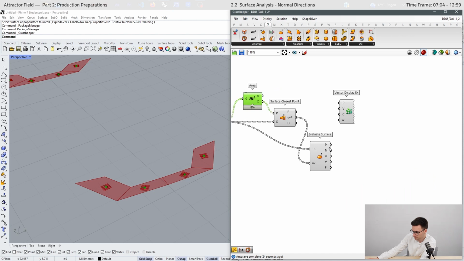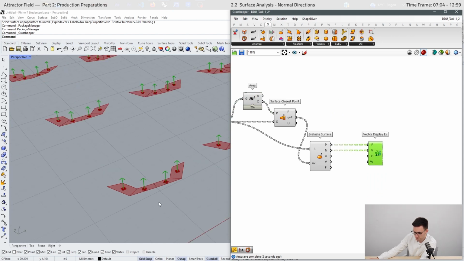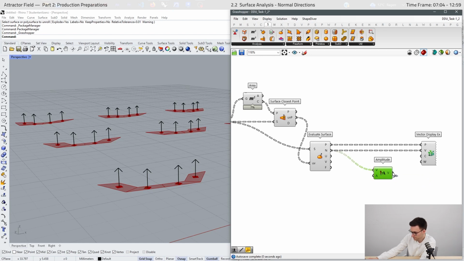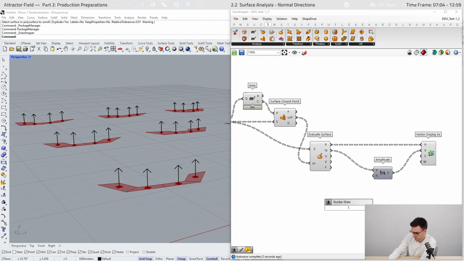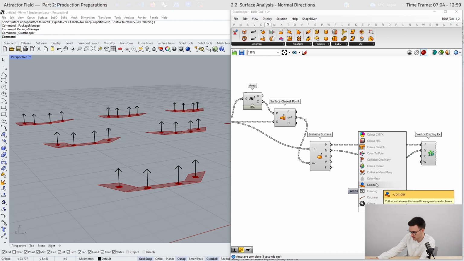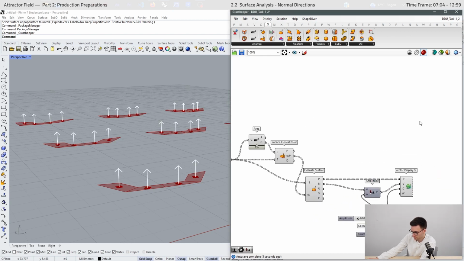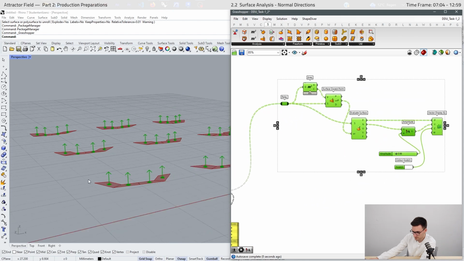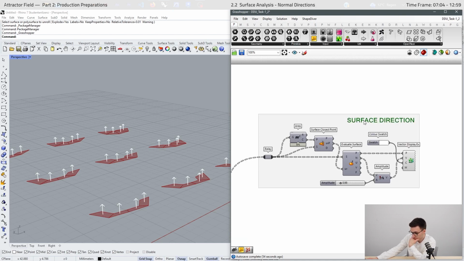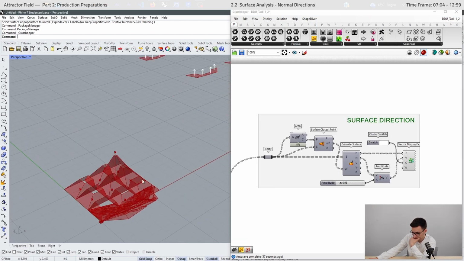Now we can connect the point to this point input and these vectors to the vector input to display the vectors. We can also use the vector amplitude component if the vectors are too small to control the size, but in this case it's all right. We can also change the color. With this workflow we can check the surface orientation. So here we can check the surface direction, and now we will check it on the 3D geometry.